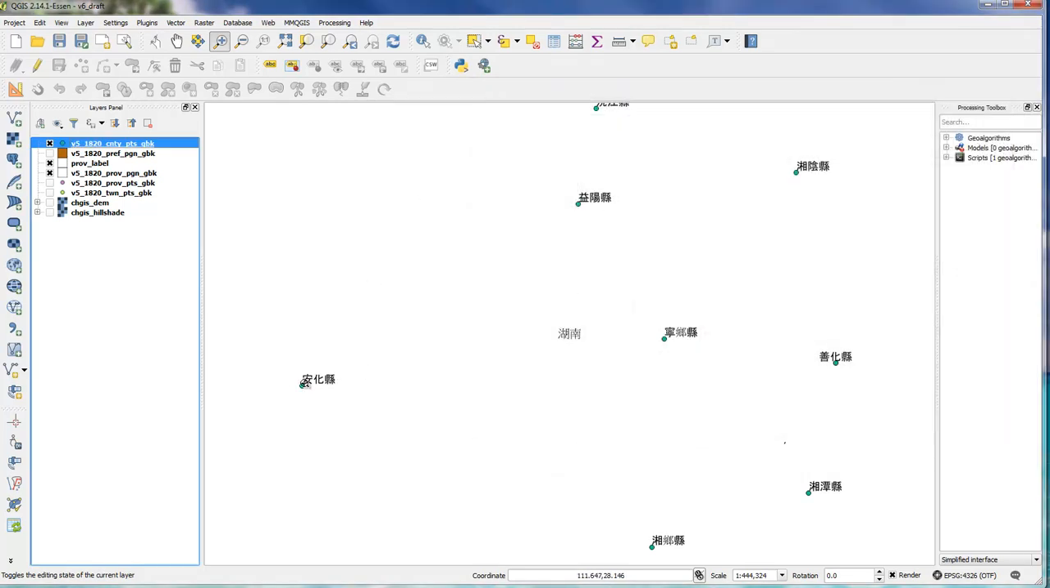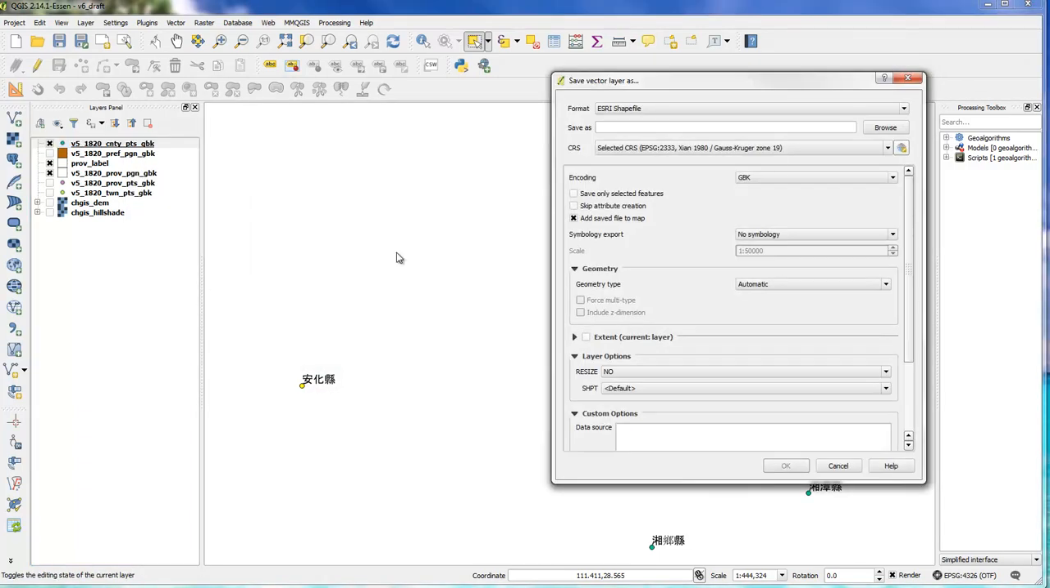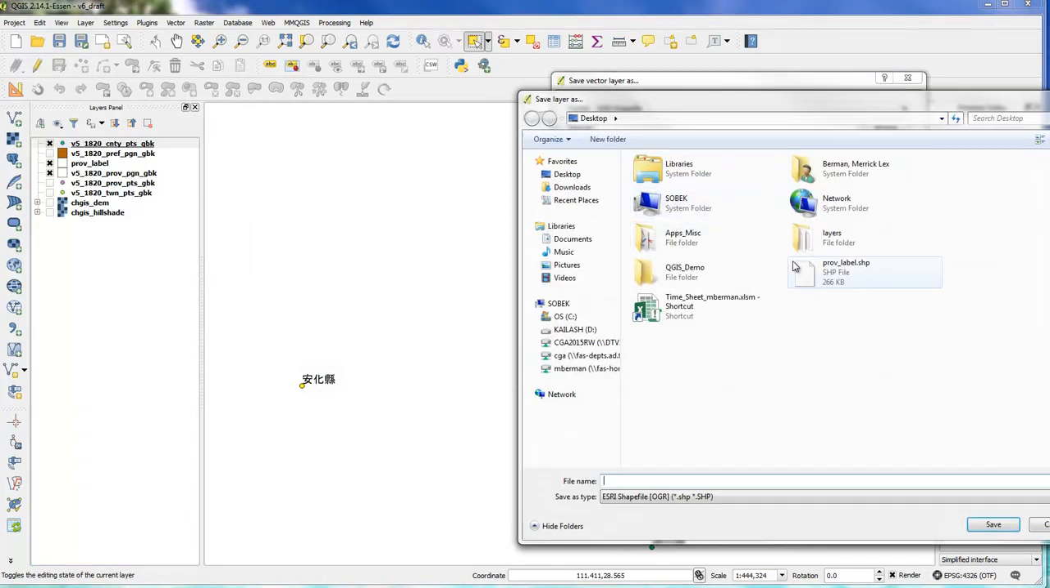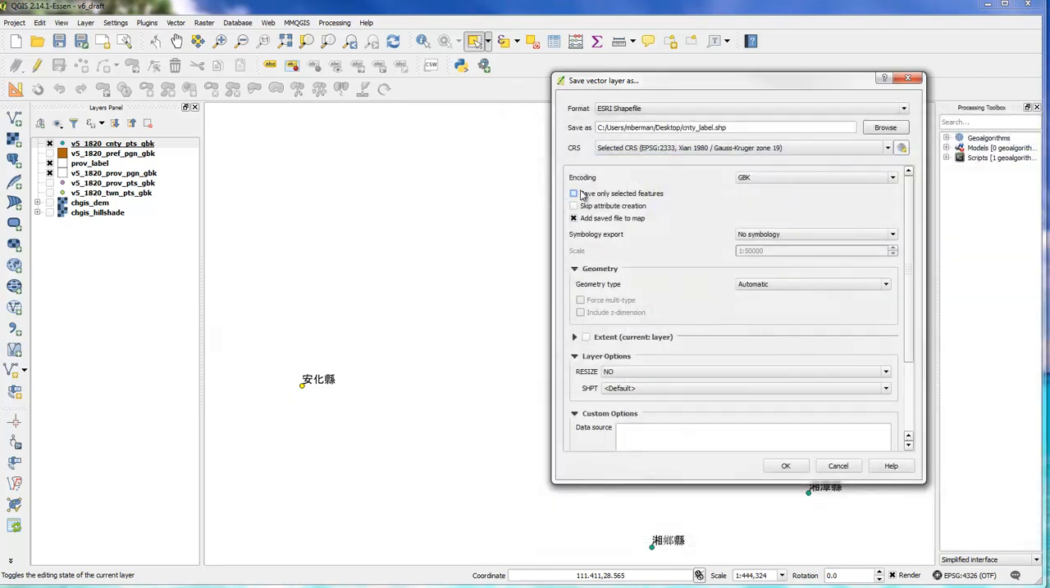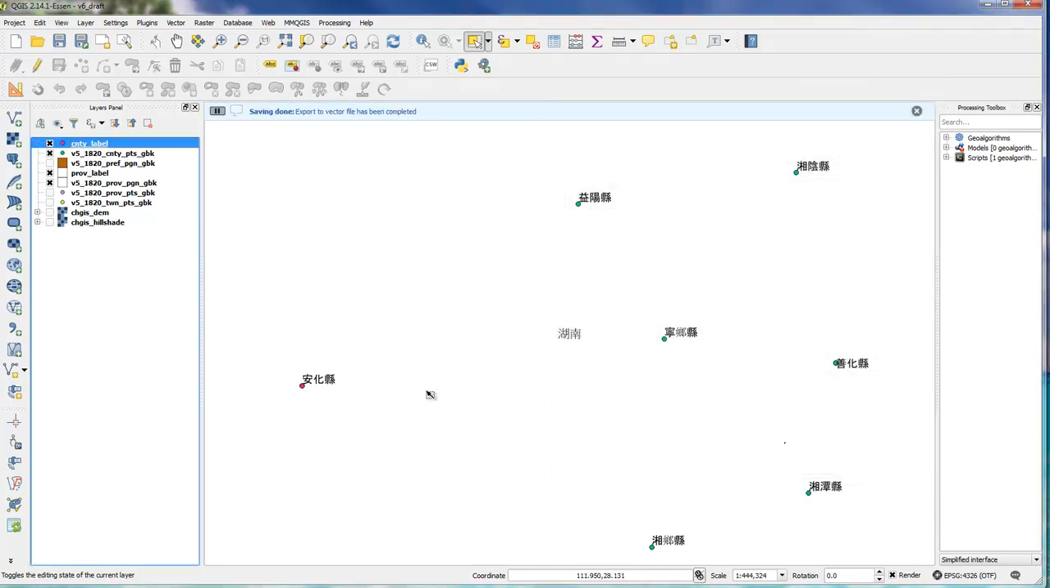Let's say I wanted Anhua Xian right here. So this layer is active. I'm going to select that point. Now it's selected, it's yellow. Now I want to do exactly the same thing, save as. So I'll go to my desktop, same as I did before, but this time it's going to be county labels. This is the same exact principle, creating a selection only, save only the selected feature, there's only one, and say OK. So there it is. Now I can turn off all my county labels, but I still have the one that I selected.